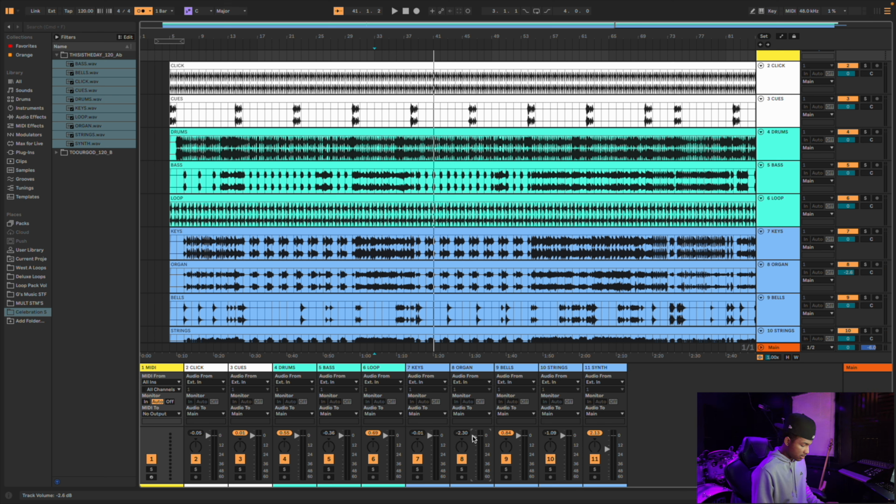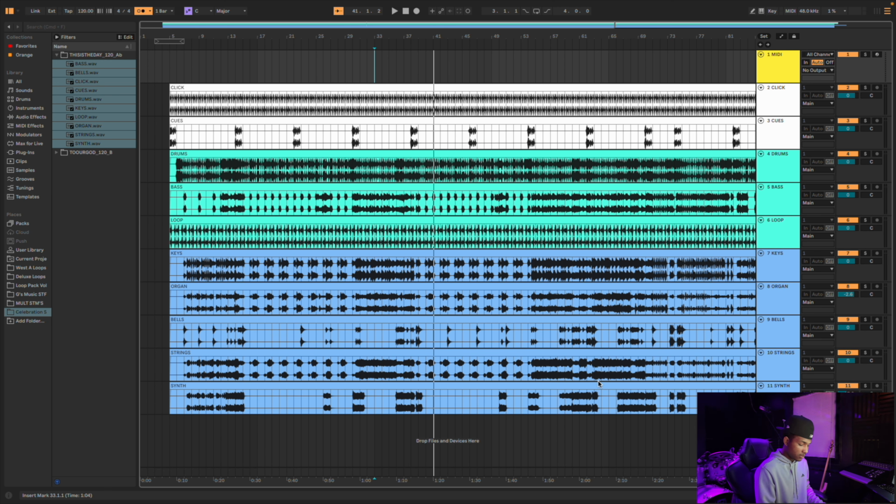So if you want to take that off, again, hit Option, Command, M, and you're good to go. And if you want it back on, same thing, Option, Command, M.